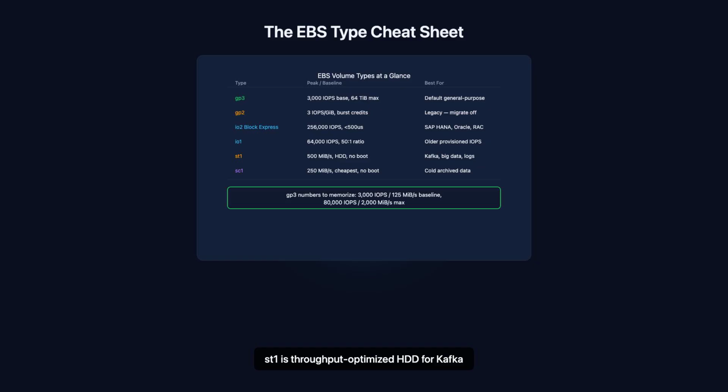ST1 is throughput optimized HDD for Kafka and big data, and SC1 is the cheapest for cold archive data, and neither HDD type boots. If you memorize just one row, make it GP3. 3000 IOPS and 125 megabytes per second baseline, scaling to 80,000 IOPS and 2000 megabytes per second at maximum.